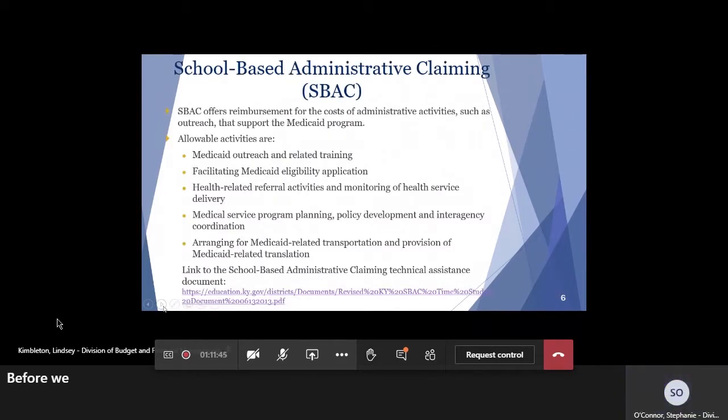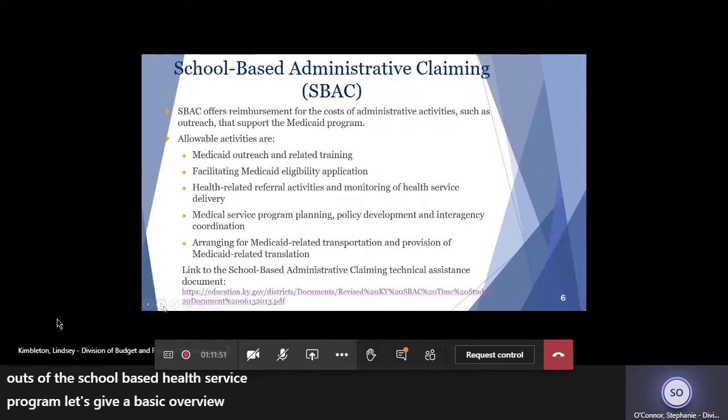Before we get started explaining the ins and outs of the school-based health service program, let's give a basic overview of the other two programs. The School-Based Administrative Claiming Program, more commonly known as SBAC, operates using a time study methodology. As one of our vendors always says, the SBAC program are the bookends. The direct services, such as speech, OT, and PT, mental health, are the books. And the time spent before and after the services is what makes up our SBAC program.